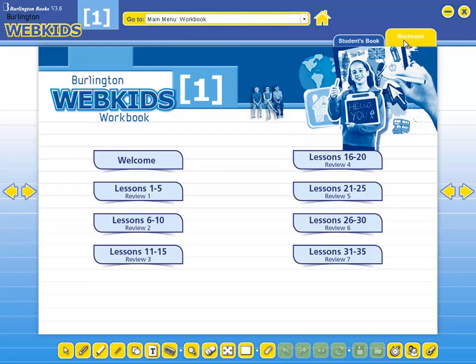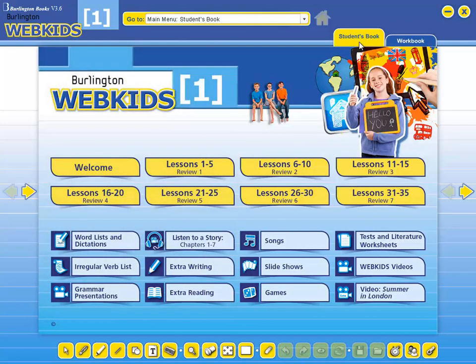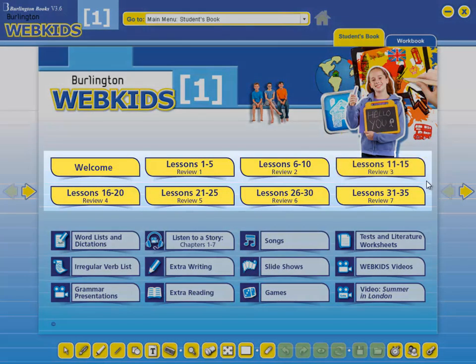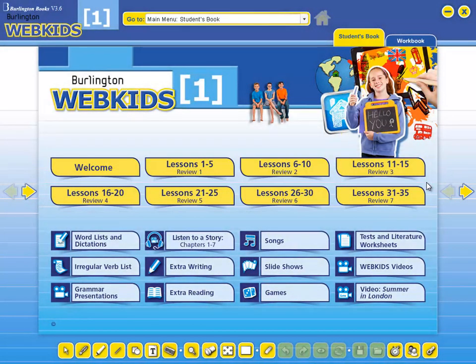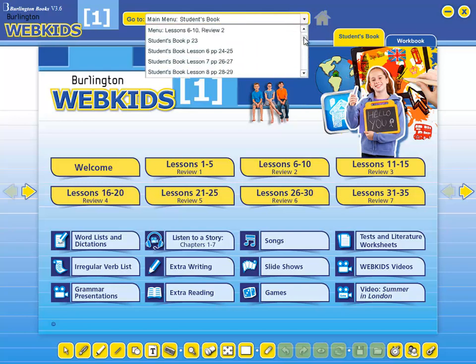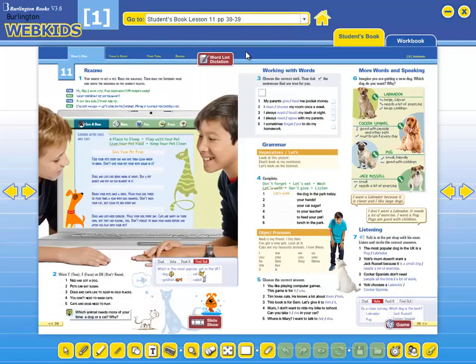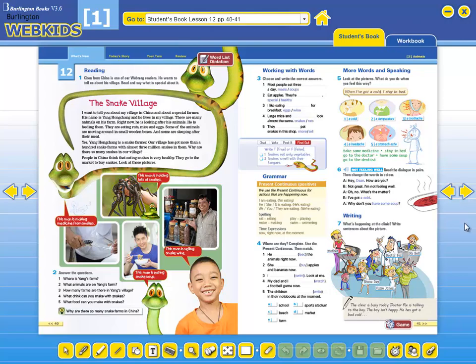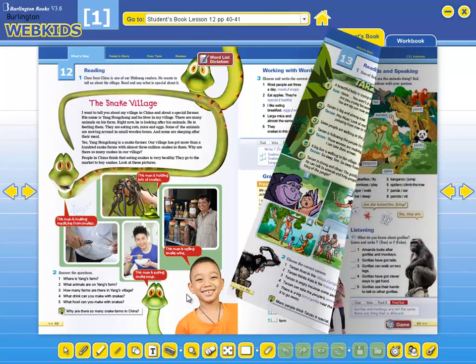And then to go back to the student's book, click on the Student's Book tab. The lessons from the student's digital book can be accessed through these yellow tabs. You can also access the student's book and workbook using the drop-down menu at the top of the screen. You can choose the specific page or lesson you would like to view. Click on the arrows to go to the next page or lesson. Drag the corner of the page to flip the page.